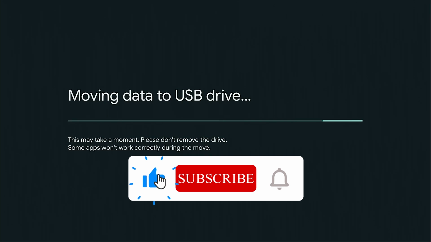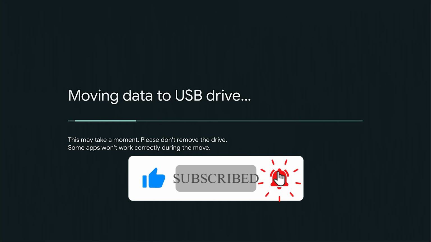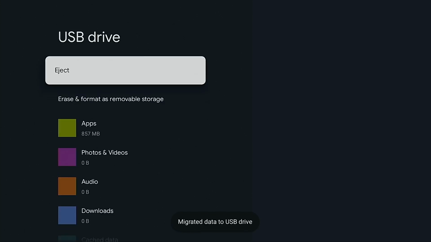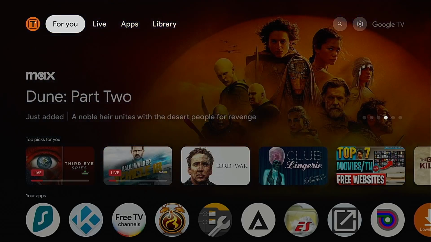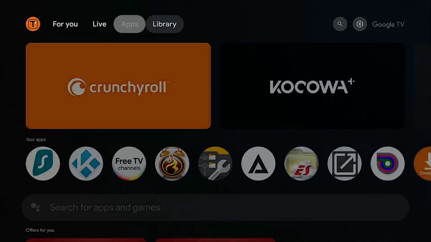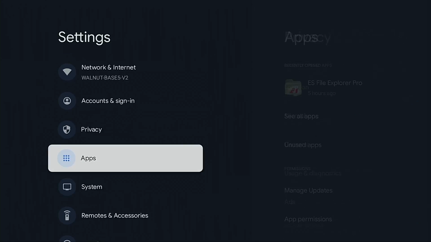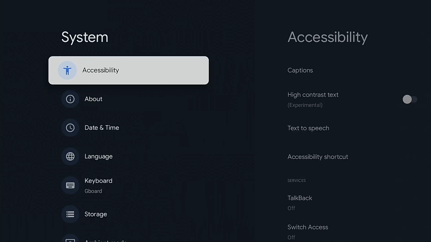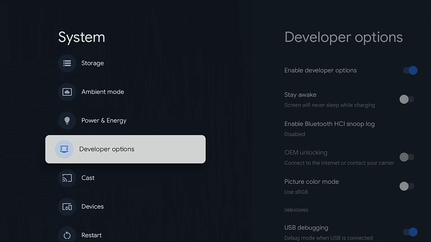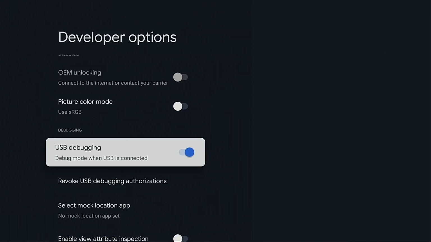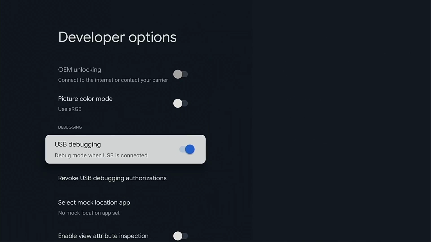The more applications you have installed, the longer this will take. Migrated data to USB drive. It has been completed. Okay, now the could not migrate data to USB storage error has been fixed. And like I said earlier, you'll probably want to go back into settings, system, developer options, and turn off USB debugging.